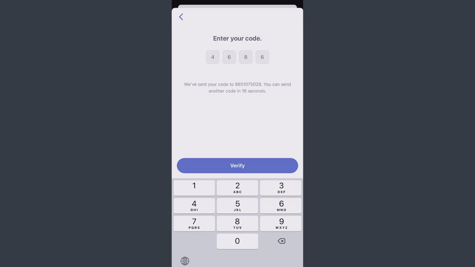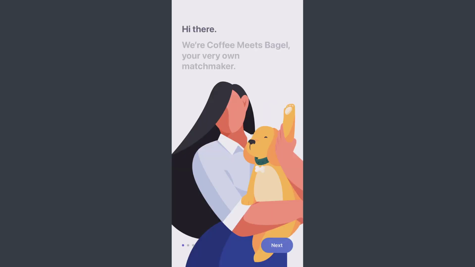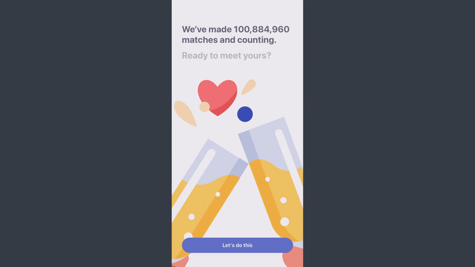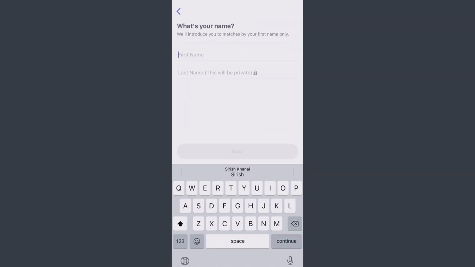Then tap on verify. And if you want to link your Apple account with CMB, you can link it. Otherwise, if you don't want to, you can simply tap not now. Then tap on next, and let's do this. Now enter your first name and last name.